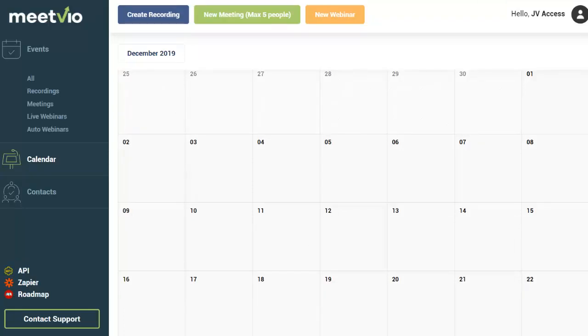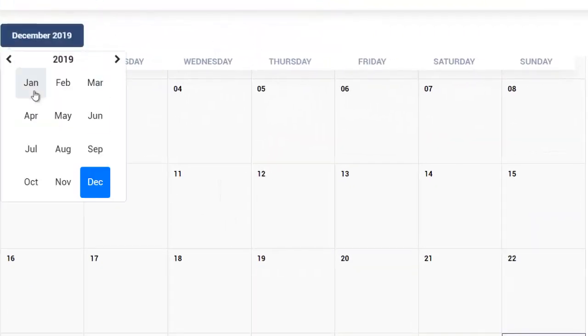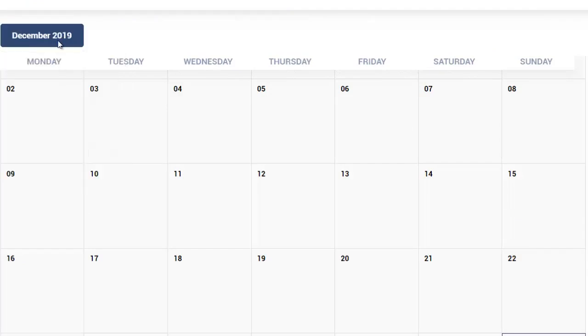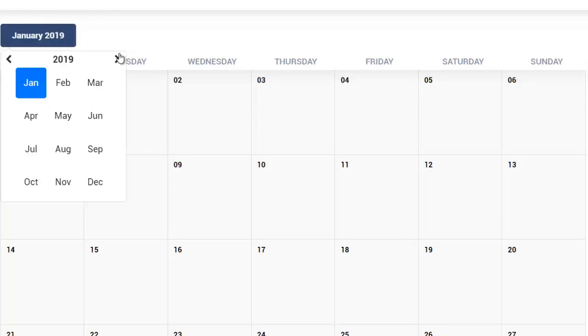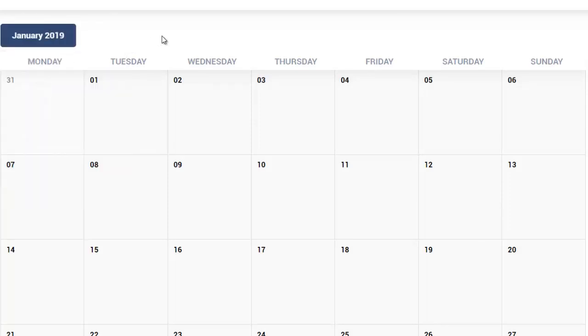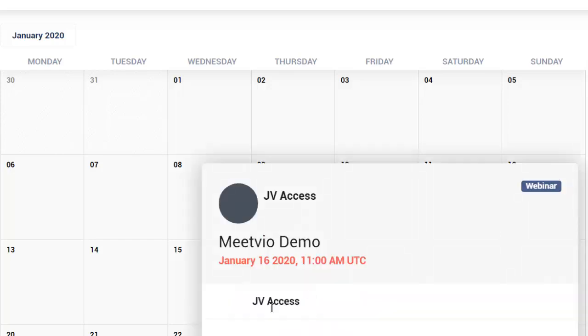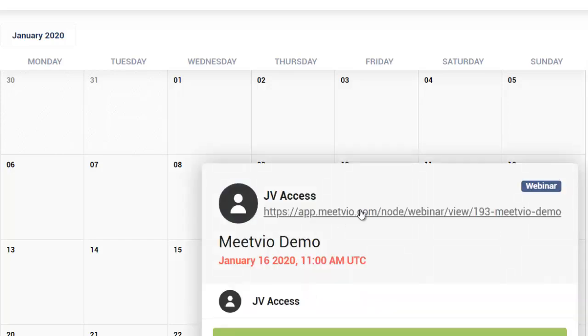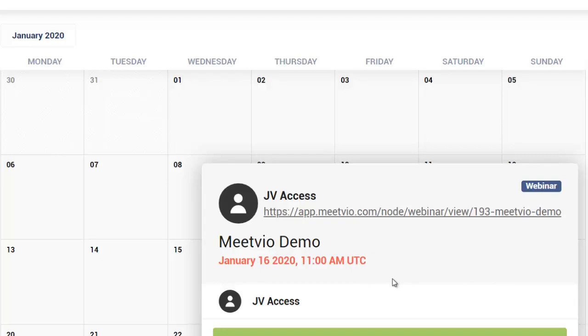From there you can view exactly what you have coming up. So let's say if I go into December 2019, I go into January 2020. There we go. January 2020, and you will soon see that there's an event coming up at 11 AM Eastern, which is Meettvio demo. If I click on more, I can see the registration link. So all I need to do is I need to give this link to people who want to sign up to the webinar. Let's open this up in a new incognito window.